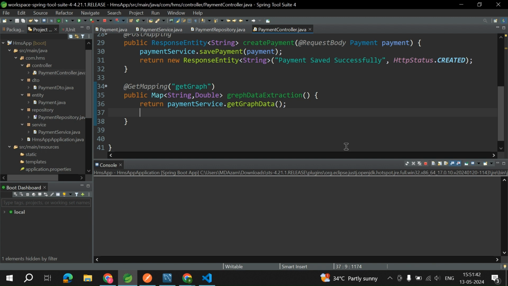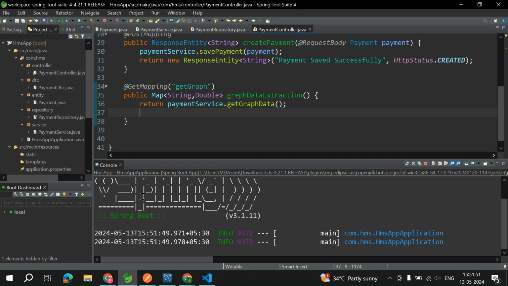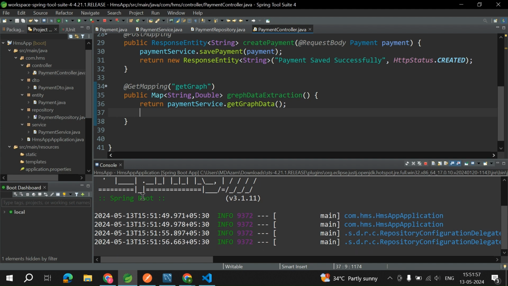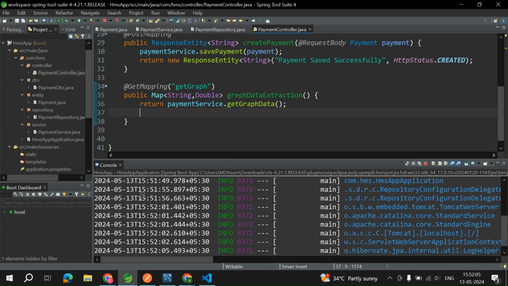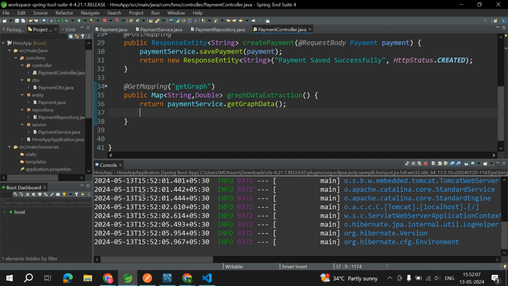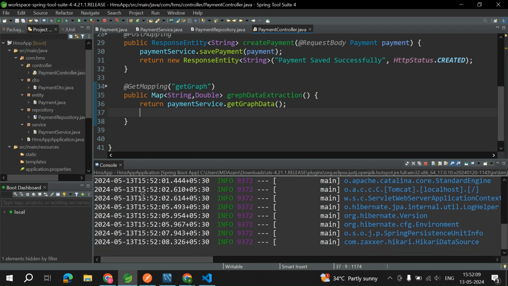The application should run first. It's running. It's taking some time. Let it take. Just give us some 20 seconds or 10 seconds. It's running. So yeah, it ran already without any error.